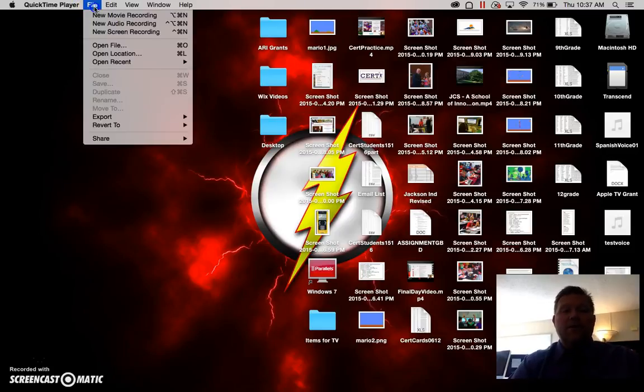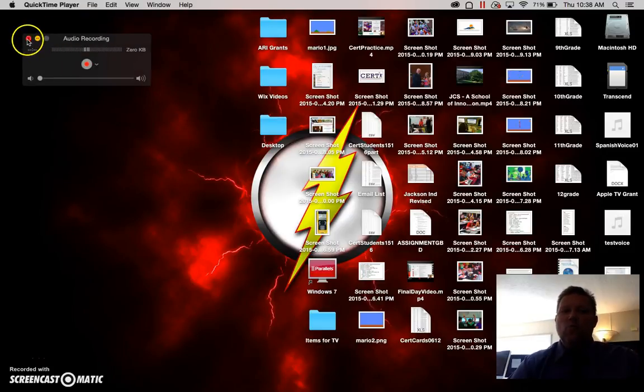So in Quicktime Player, if you just hit File, you're given three options: record movie, record audio, and record screen. Each one has its own benefit and use, but the one we're going to be looking at today is only audio. So, new audio recording. Click. A little box will pop up. You can minimize it to a little time frame. You can see my voice is moving back and forth, therefore the mic is picking up.